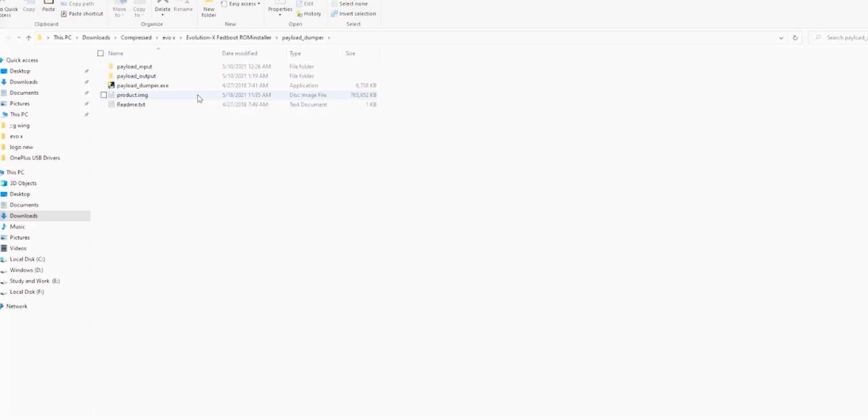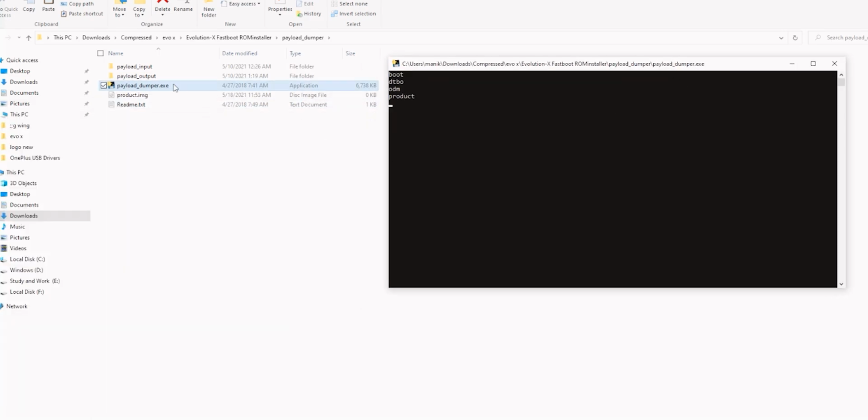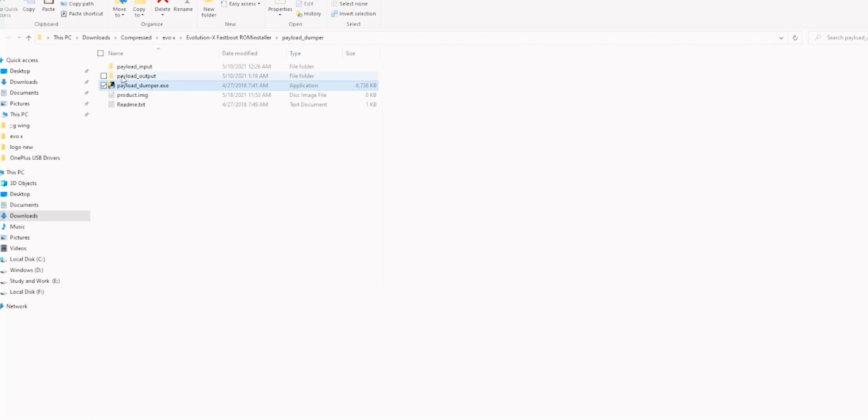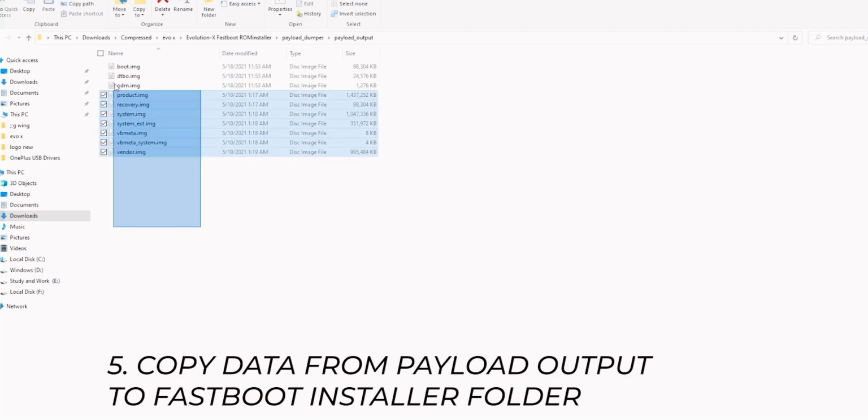After that, go back and double click on this payload dumper.exe, and this will start extracting our ROM files. It will basically extract your bin file of the ROM, and what we need will come in this output folder. So give it a few minutes until it closes automatically and gets completed. Now go to this payload output folder, and here you will see some files now.